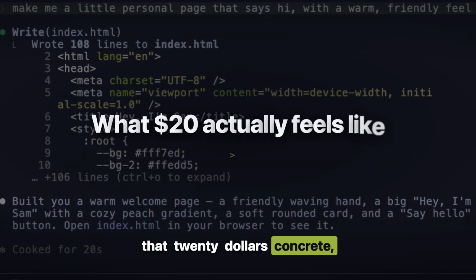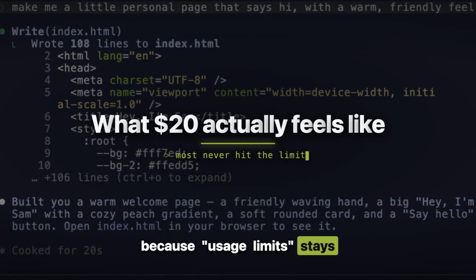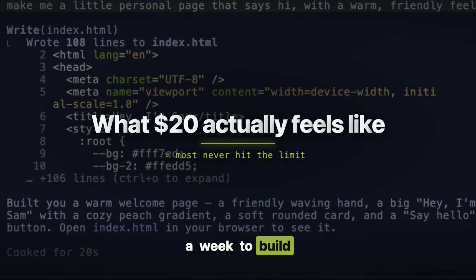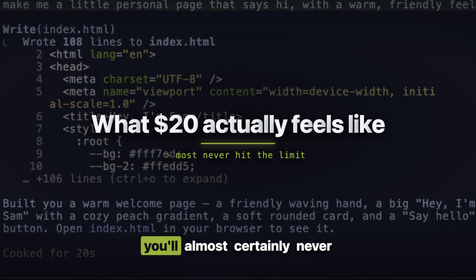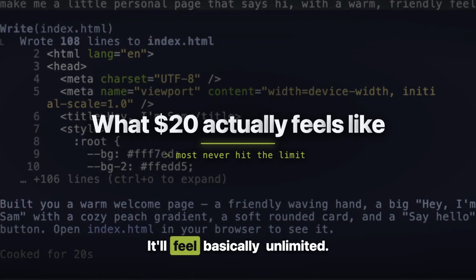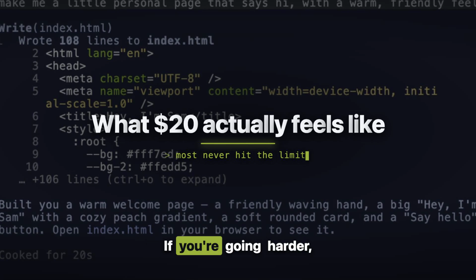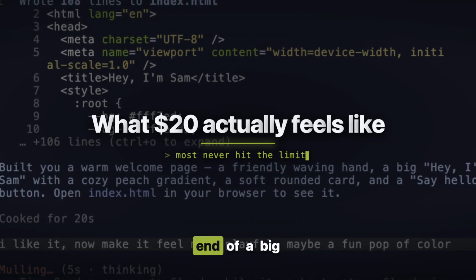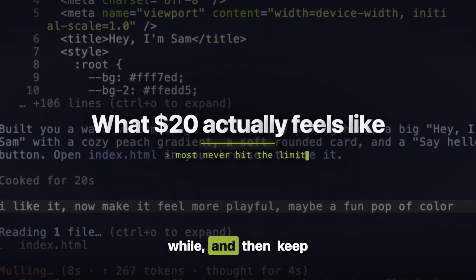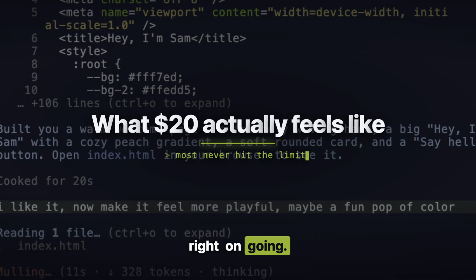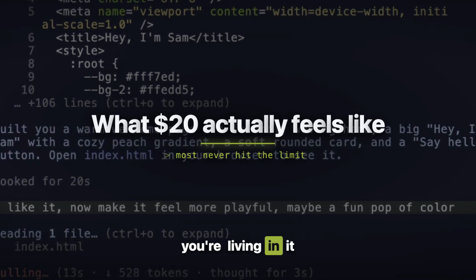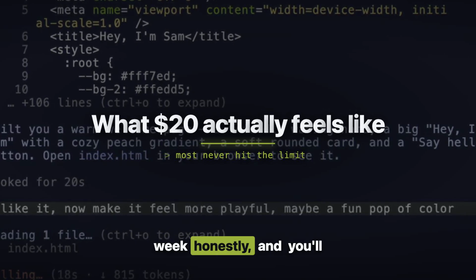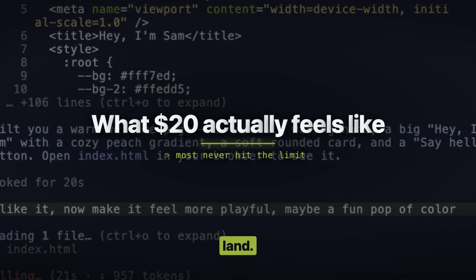And let me make that $20 concrete, because usage limits stay vague until you've hit one. If you open Claude Code a few times a week to build a small thing or automate some task, you'll almost certainly never hit the Pro ceiling. It'll feel basically unlimited. If you're going harder, coding an hour or two most days, you might occasionally bump the limit near the end of a big session, wait a little while, and then keep right on going. It's really only when you're living in it for hours every single day that Pro starts to pinch. So picture your own week, honestly, and you'll already know where you land.